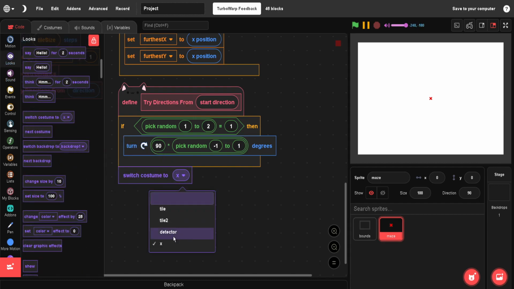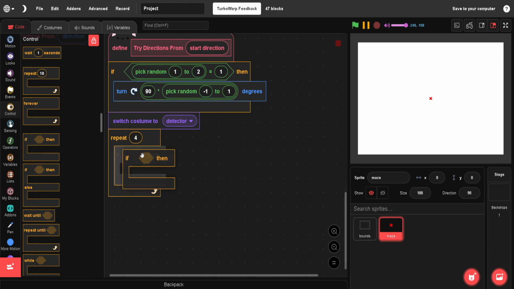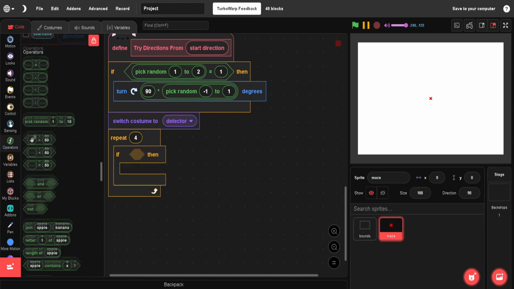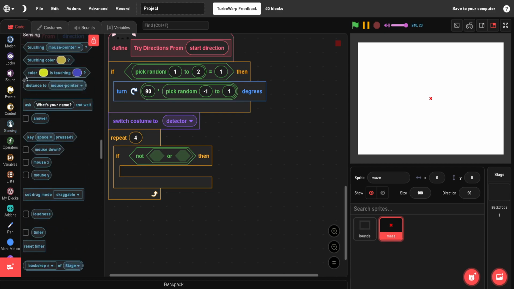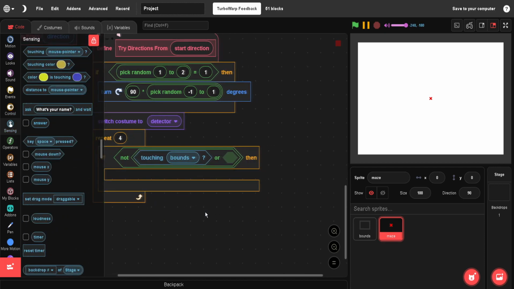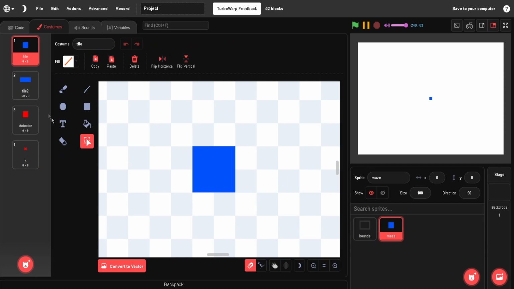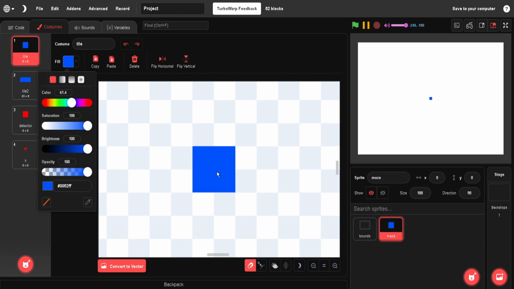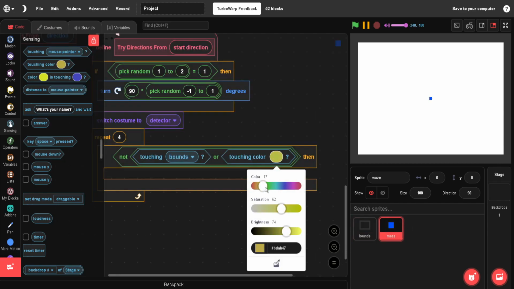We will switch our costume to detector and then repeat 4 times. If, go to operators and put a not in here. Put an or inside of the not and choose touching bounds or touching color, and then grab the color of your tiles. In my case, this is blue. So 61.4, 100, 100, 100. So I'll just set it to 6100, 100. Great.